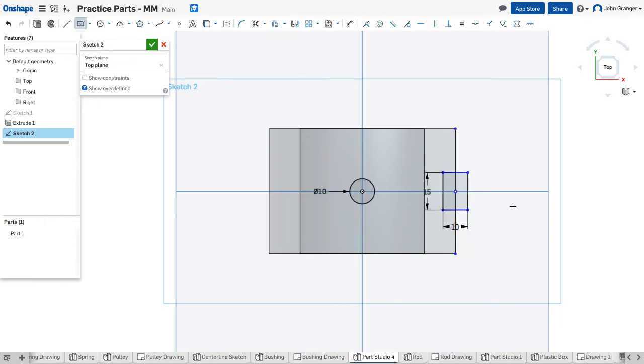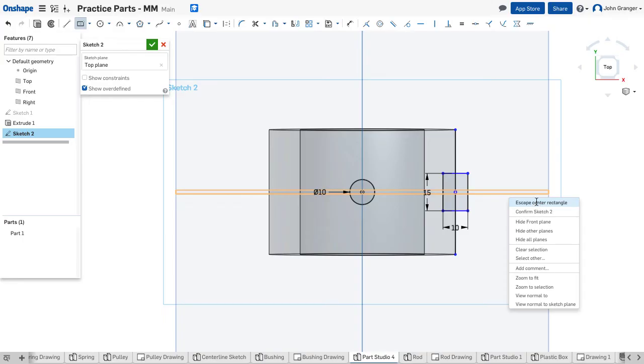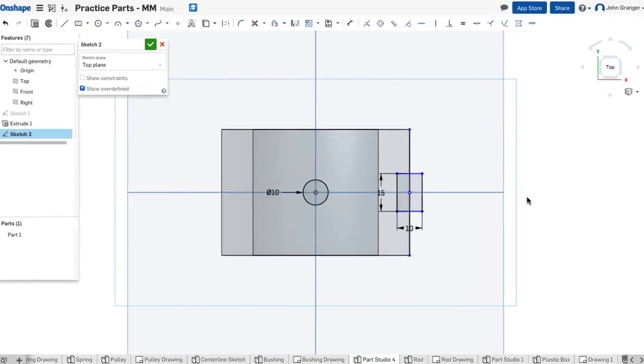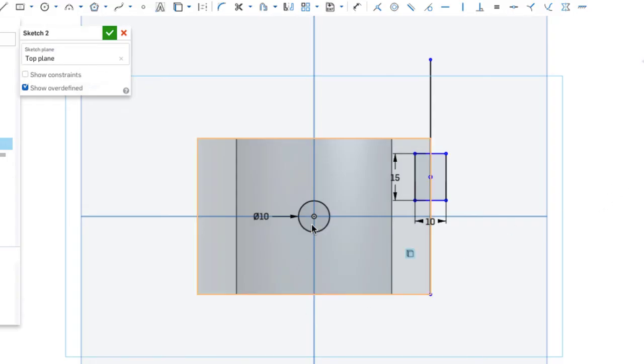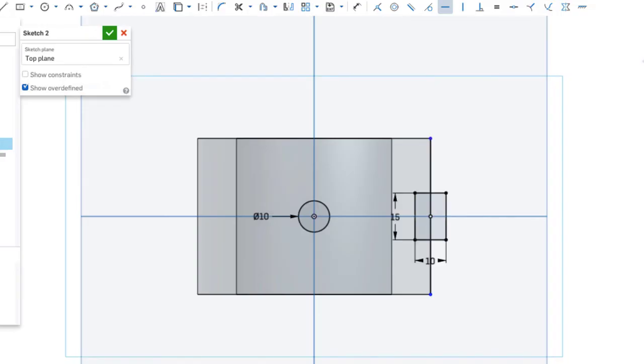And now that this is created, I'm going to escape. I see that these ends are undefined. So if I grab a hold of it and start to move it, it's not constrained to the center point, which is where I want the center of that rectangle to be. So I'm going to use a horizontal constraint from the origin to the center of my rectangle, and now that pulls it into place. Now it's the same on both sides, so I'll use a center line.